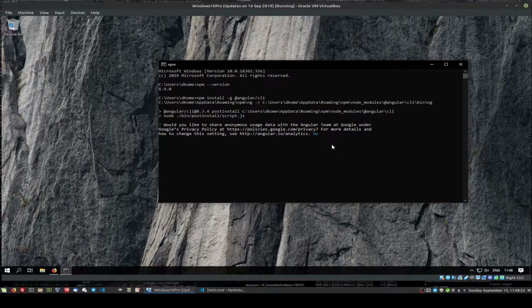Okay, so no analytics are being sent. We're going to have the same question when we do Visual Studio. Okay, so we've installed Node Package Manager. We've also now installed the Angular CLI. We can test it by saying the same as with npm. We can say ng. Okay, that's for the Angular command line.